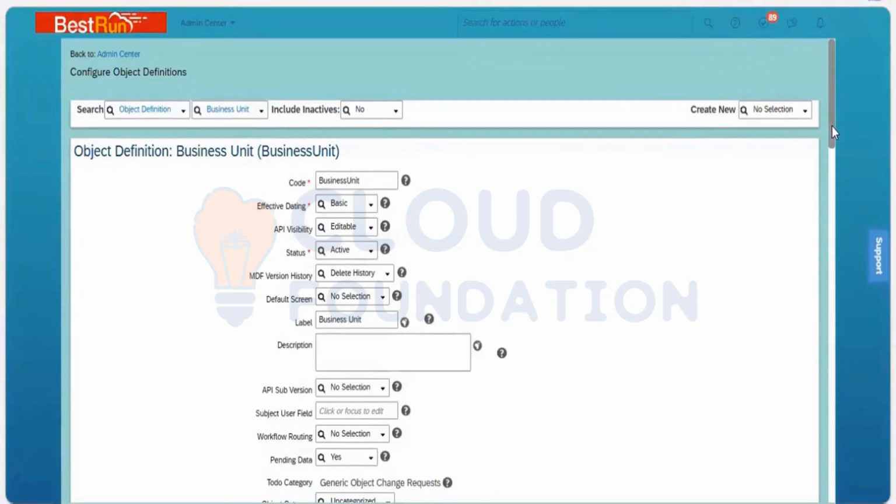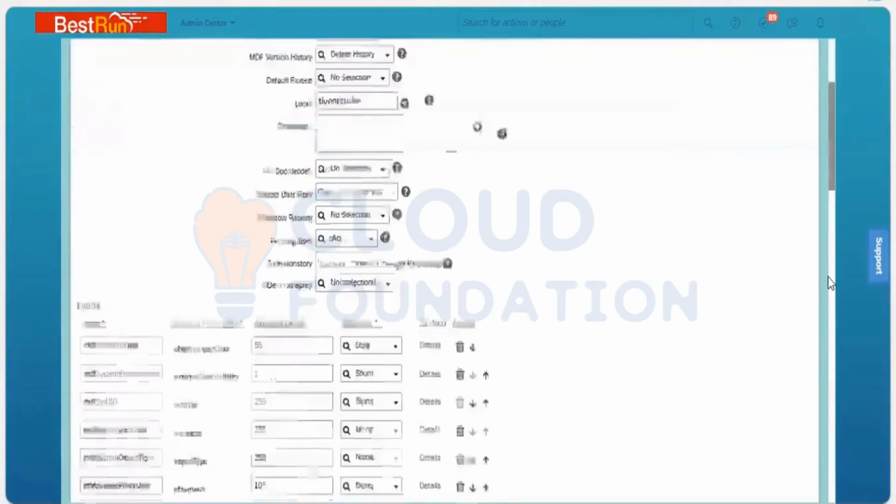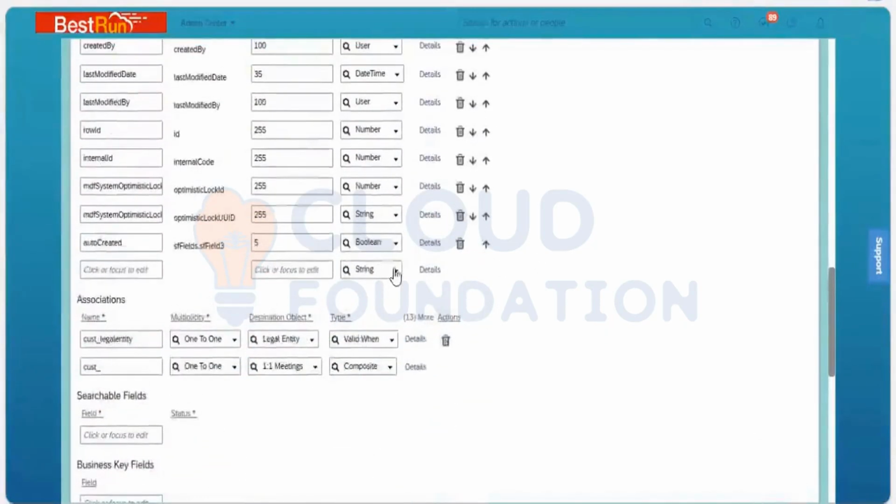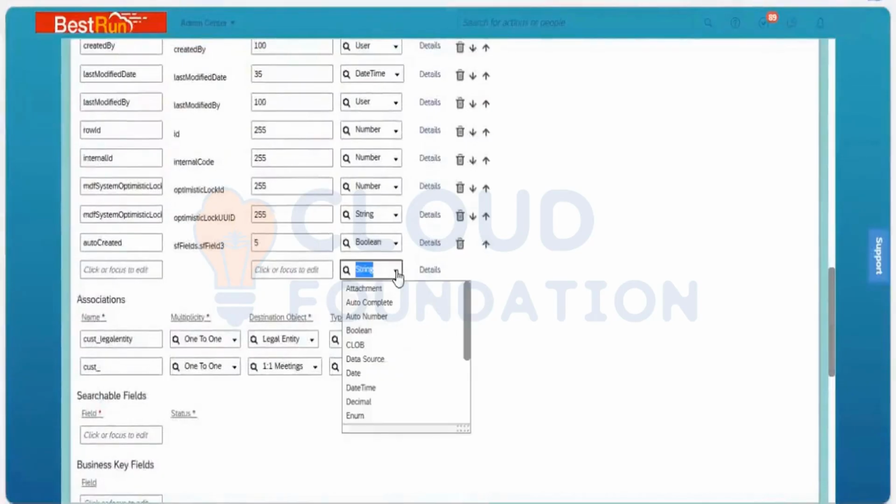When you want to map a generic object to a particular field, in that case you will select the data type as a generic object. I will show you how it will work. Then in that case we will select a generic object.